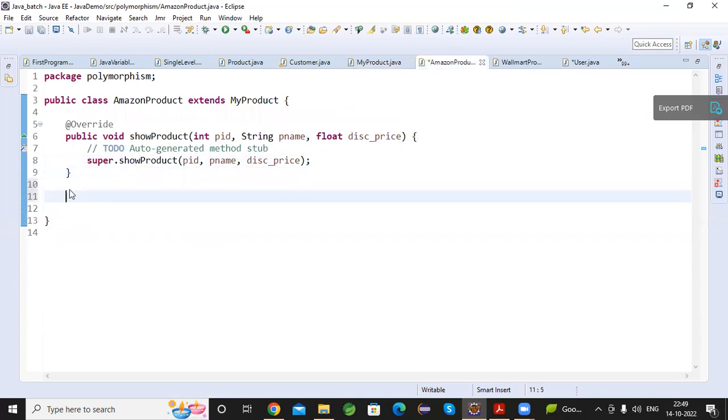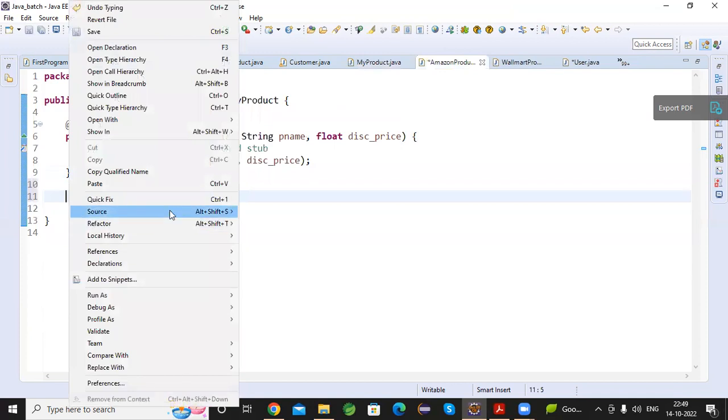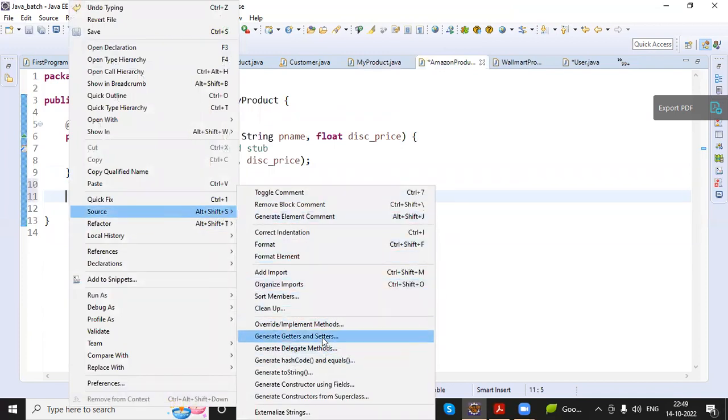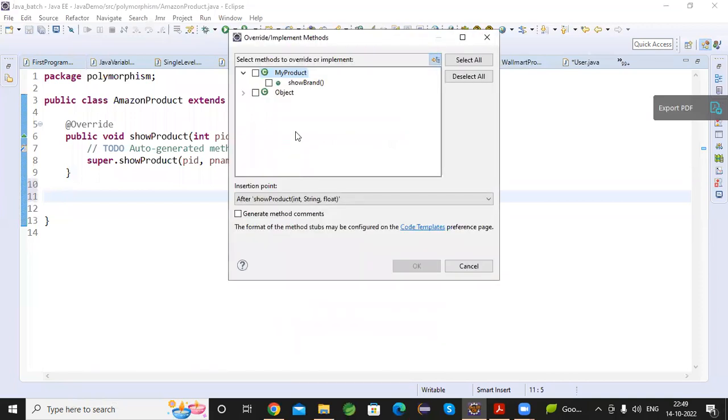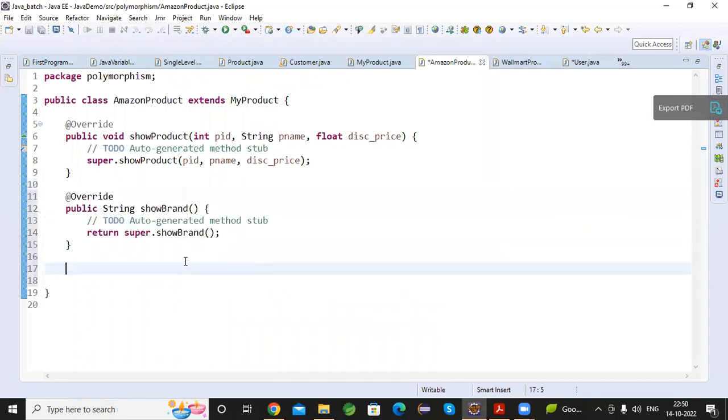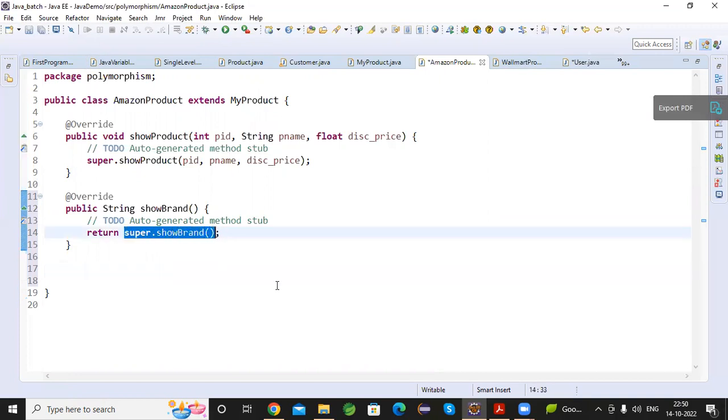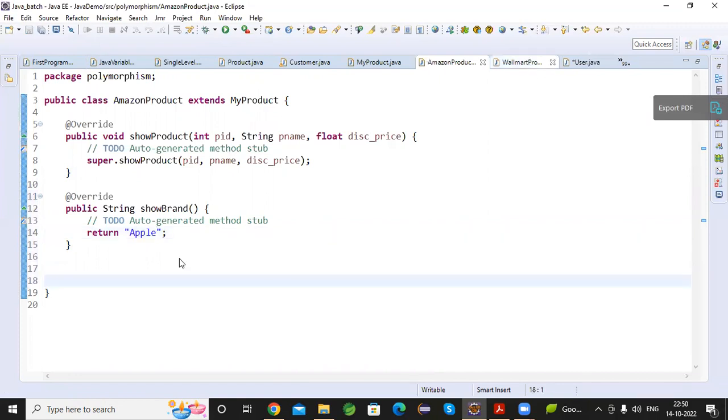So right click here, go to resources, and select override. So which method? The brand method, because the first method is already overridden, we go for this one. And I will say super of brand, and I will return a different one, not the superclass method. I will say return Apple. Okay. And now the same method I will override in Walmart.